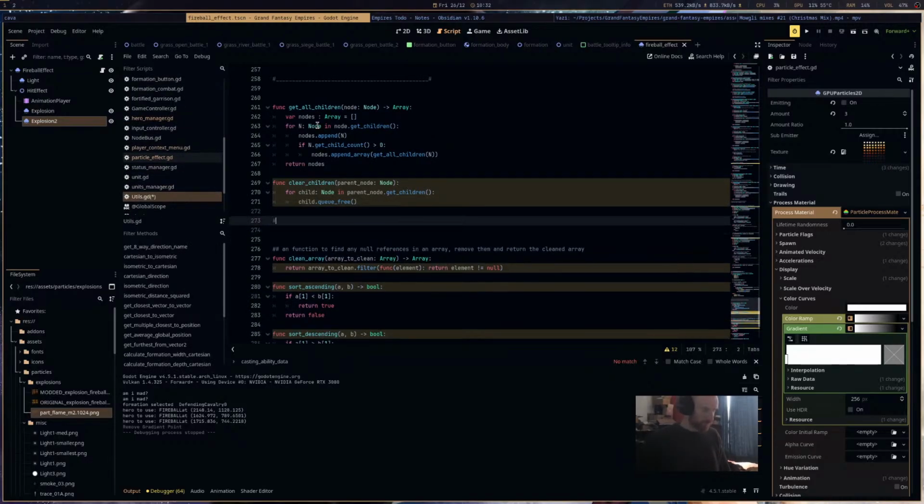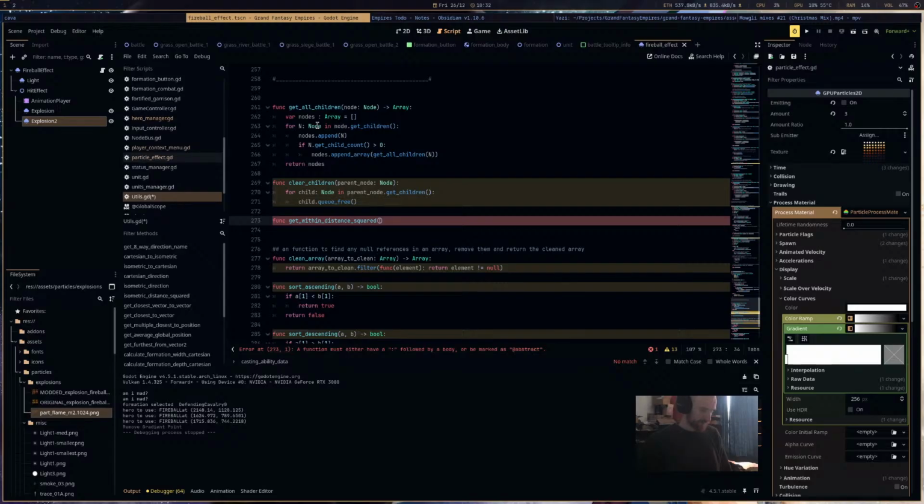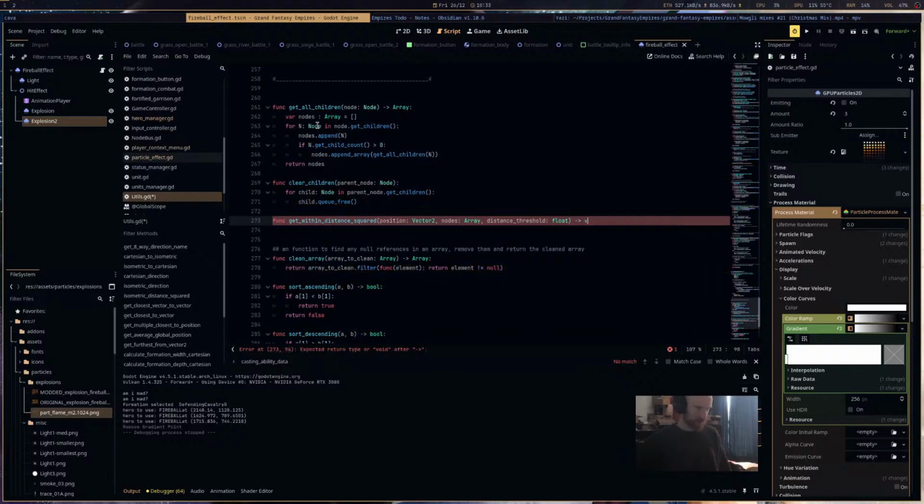So we want a function called get within distance squared: position, nodes array, distance threshold. Note, returns an array. I can spell squared. That'd be good.